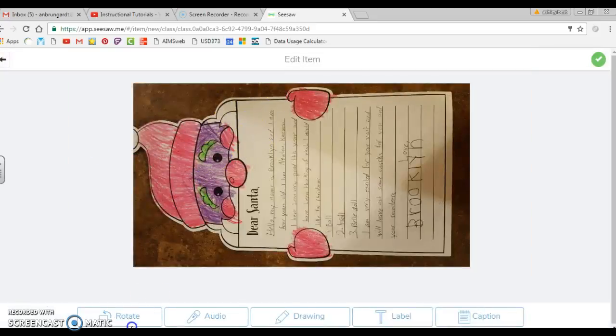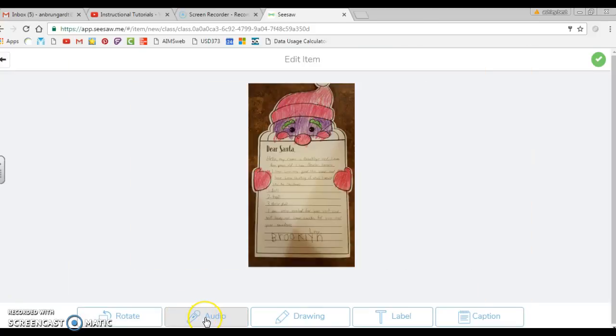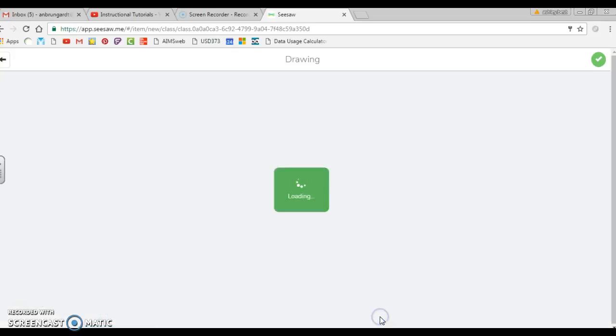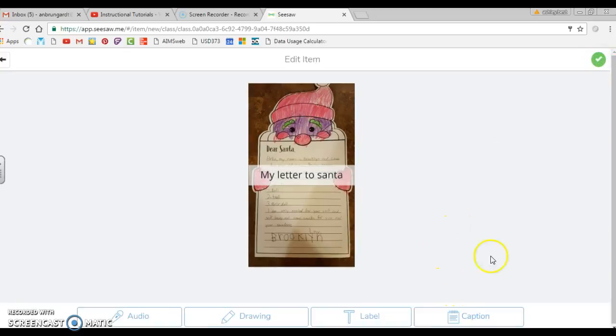So you can edit your items, you can rotate it, which obviously I need to do. You can add audio to it, so the student can come up and explain what their project is about. You could add a drawing to it, if you maybe want to do an arrow or circle, something so that students can see a little bit more clearly what you're trying to show. You can label it by putting my letter to Santa. And I can change the color if I want to, and the style and the font. And I can also add a caption.